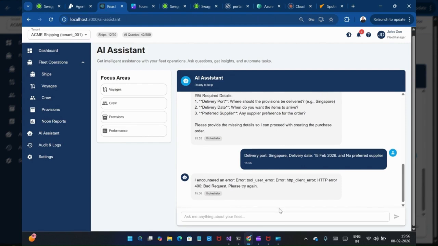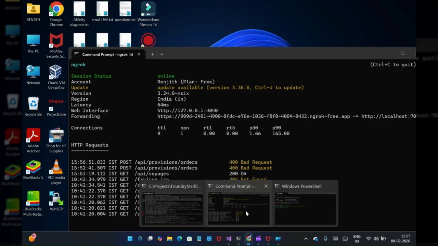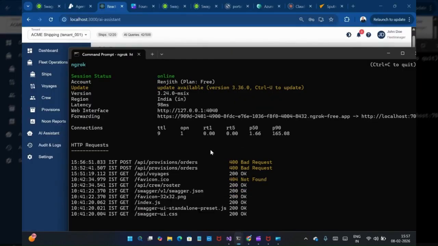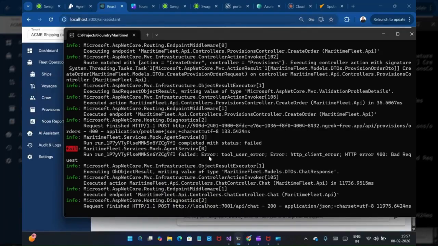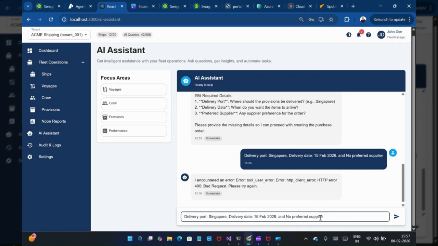It is running, might be a client network issue, but we'll try again. You can see how this is connecting to the API that I have deployed here through ngrok. You can see all the requests coming to my local system through ngrok. Okay, and the API is running here. You can see there is some network issue that has happened here. Let's try again.